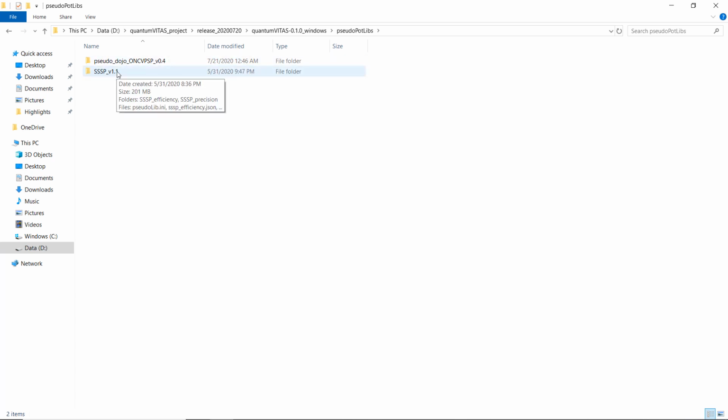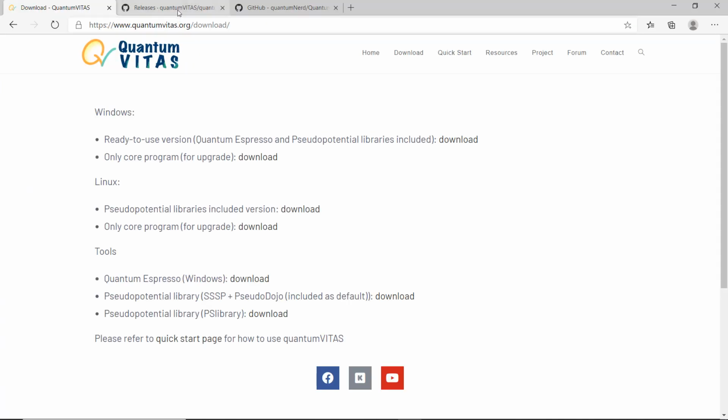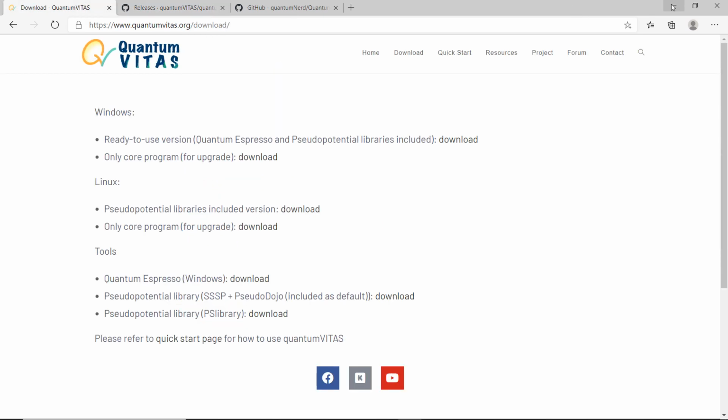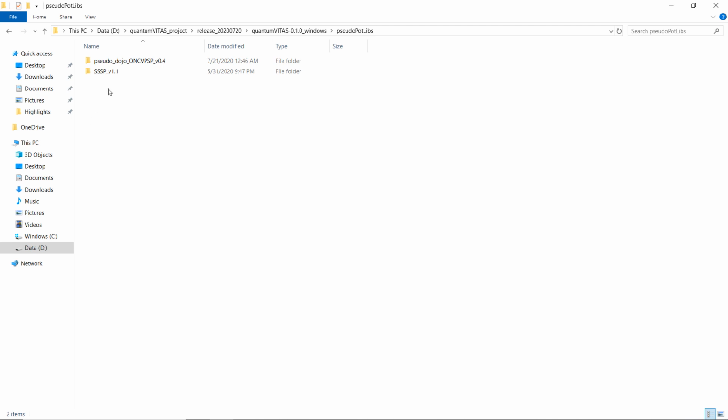And then this is the Pseudopotential library. QuantumVITAS comes with the SSSP library and the Pseudo-Dojo library, and if you want, you can also download the PS library, decompress it, and put the PS library folder here, and the program will recognize it as well. One thing to keep in mind is that you should not change the folder name of this one and this one, otherwise it will not recognize the Pseudopotential library.